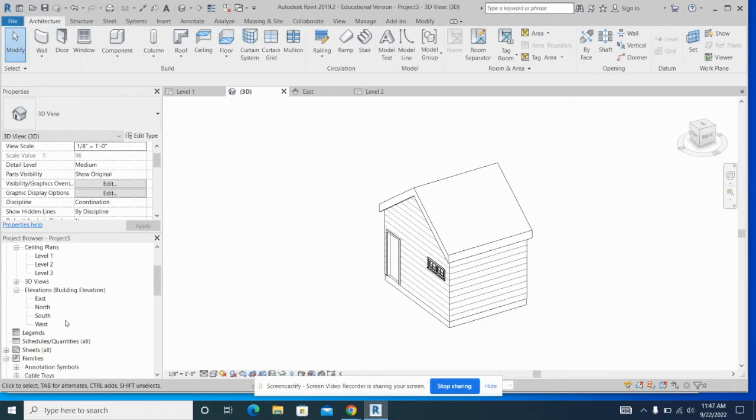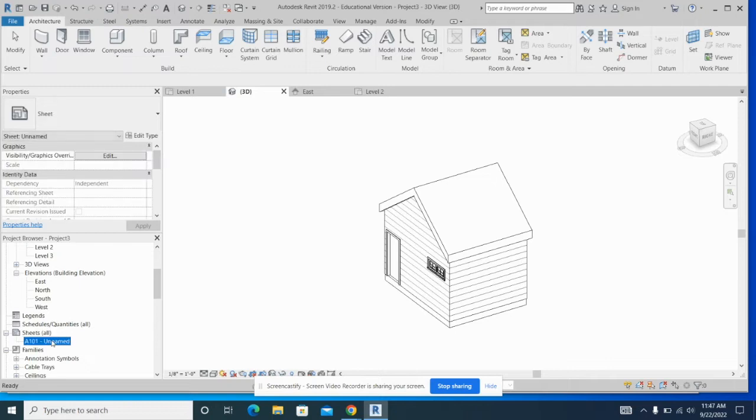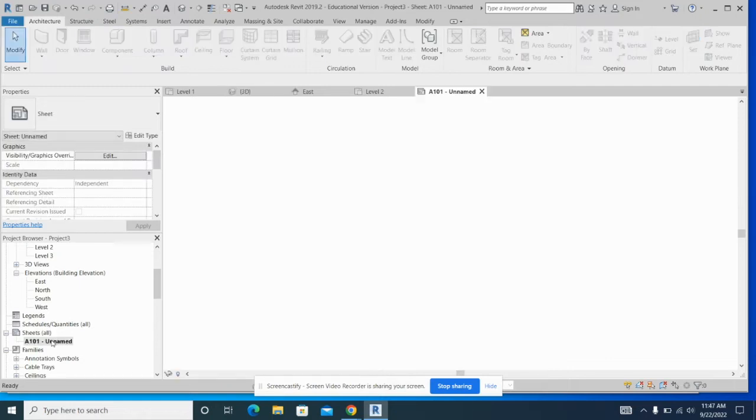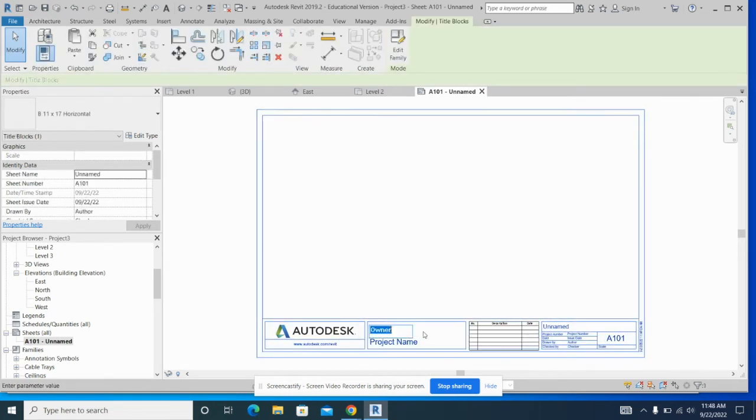So if you scroll down in your project browser, you're going to find your sheets, and you probably already have one there from when we made our template. So I'm just going to open that one up, whichever one is there. And we're gonna fill in some info. So it says owner. You're gonna put in your name. So I'm gonna do Miss Fly. Project name. We're gonna call this Shed Project.